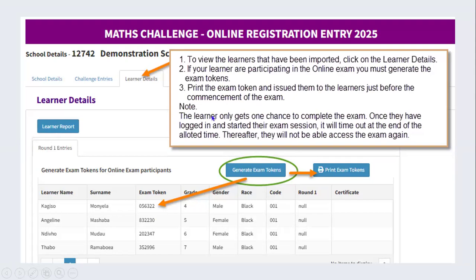Note, it's very important to know that the learners only get one chance to complete the exam. So once they've logged in and started with the examination, it will time out at the end of the allocated time. So one learner, one token, only once. That is very important. So after uploading, you won't have the learner tokens, but you have to go to generate learner tokens. After pressing generate learner tokens, you'll see that each learner will now have a different token. And you can print those tokens because later, before they write, you have to give each individual learner his or her own token.